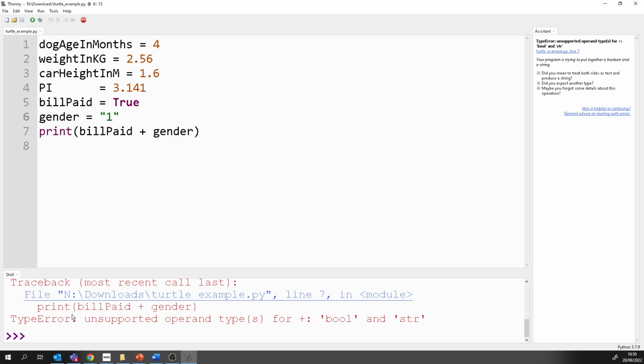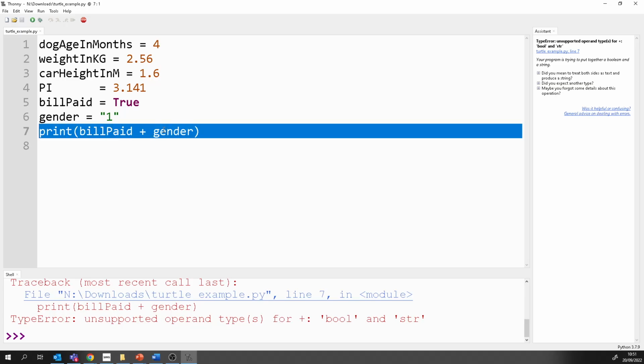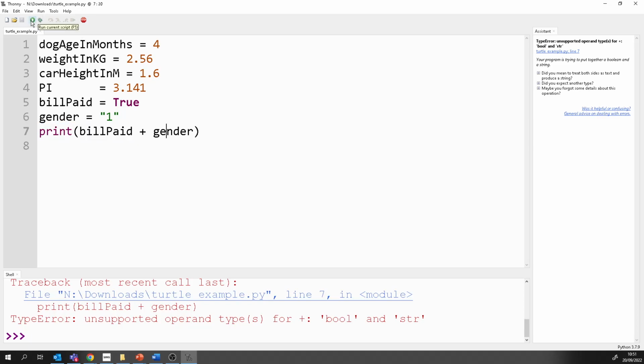One is a runtime error because it's not a syntax error anymore. It tries to run the code and then crashes because it tries to do something impossible. And there's also a logic error. We'll talk about the logic error first because the bill that you pay should be nothing to do with the gender. That's not very equal and it's not very fair. But the runtime error means that we can't concatenate. We can't join together bill paid and gender. Because they're different types.